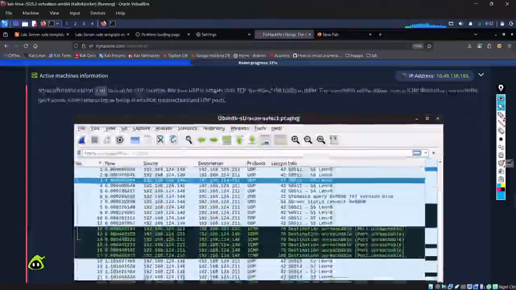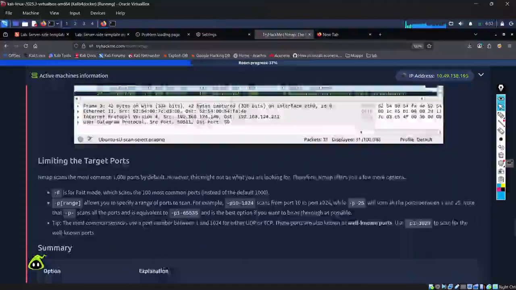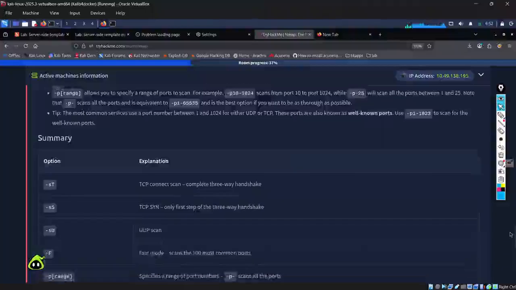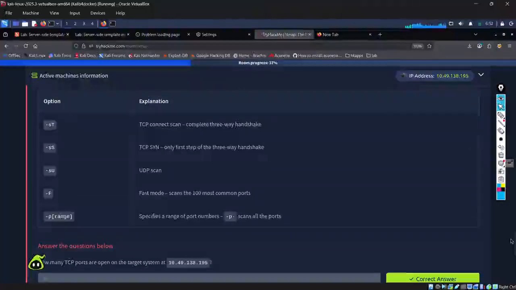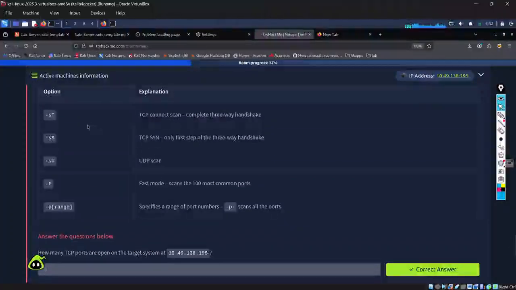UDP port scan, -sU. All this you can simply read. I think I already explained those things in the previous video; you can go through those videos. So for TCP, let's just look at the summary. The complete three-way handshake, or TCP connect scan, is done by -sT. -sS is like TCP SYN only, the initial part of the three-way handshake, the first step only. And -sU is for UDP scan.